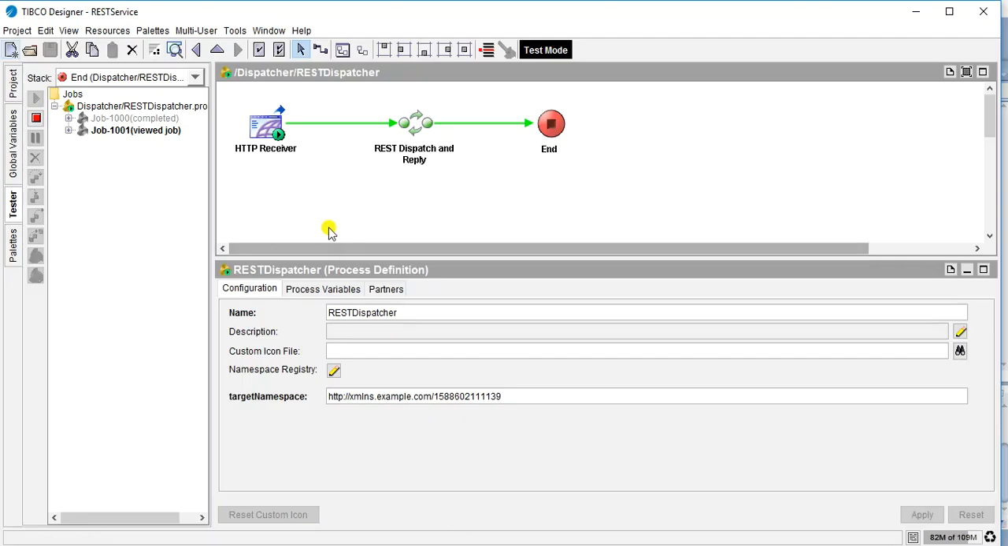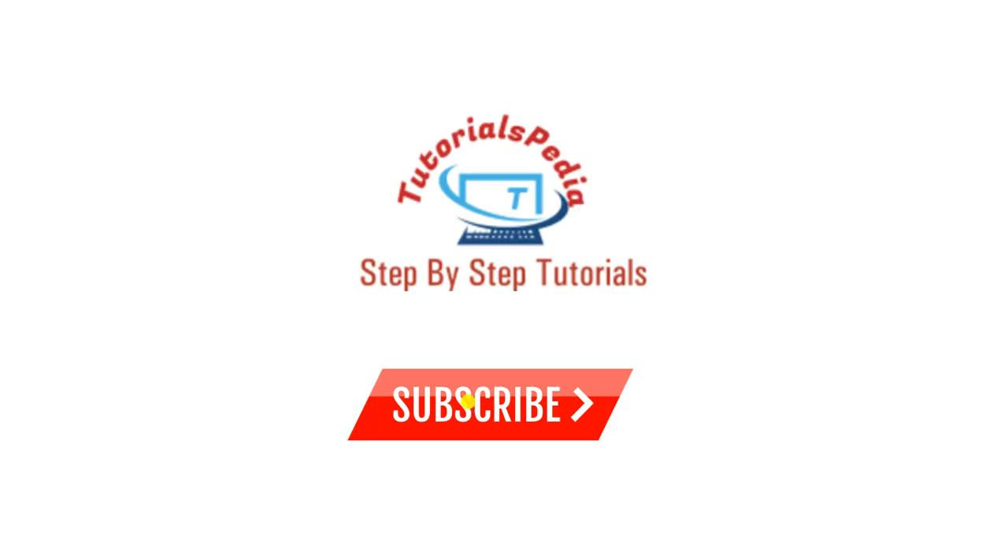So this is how you create a RESTful web service using TIBCO BW. This REST and JSON plugin by TIBCO is a very handy plugin which saves a lot of time, and you can quickly and very efficiently create your RESTful web services, and you can consume them later, and you can test them using designer tester. So that's it from this tutorial on RESTful web services implementation using TIBCO BW.